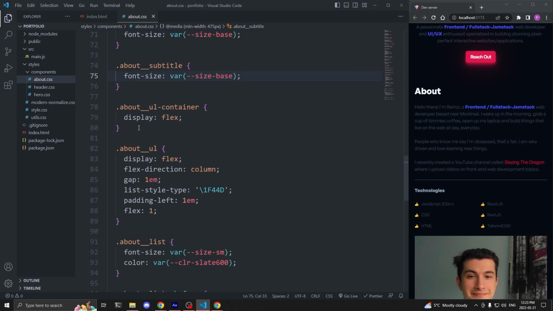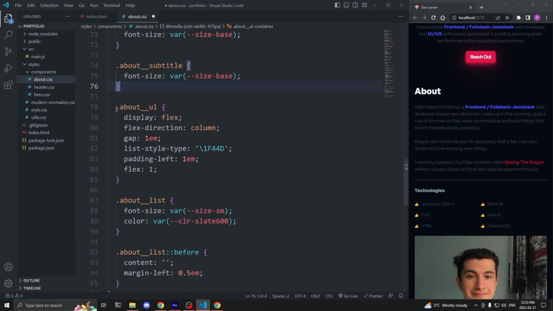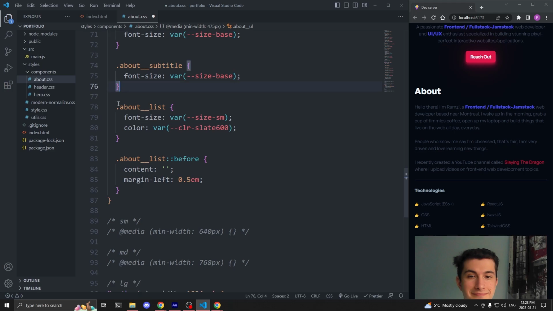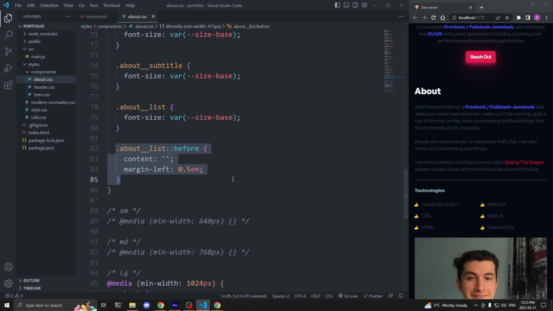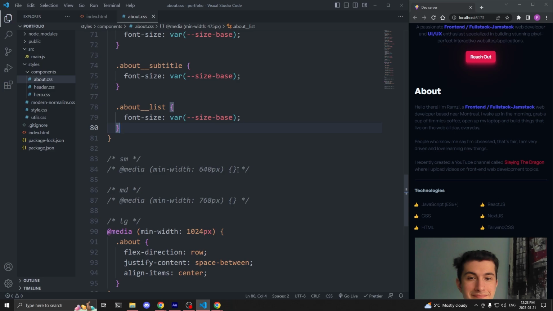I don't want to change the container on our unordered list, so I'll remove this entirely. On our unordered list, there's a lot of styles in here, but there's no change we need to make, so I'll remove it. On our list items, I'll remove the color because we're not changing it, and I'll increase the font size from small to base. The lists with the before pseudo class can be removed because there's no changes to be made.